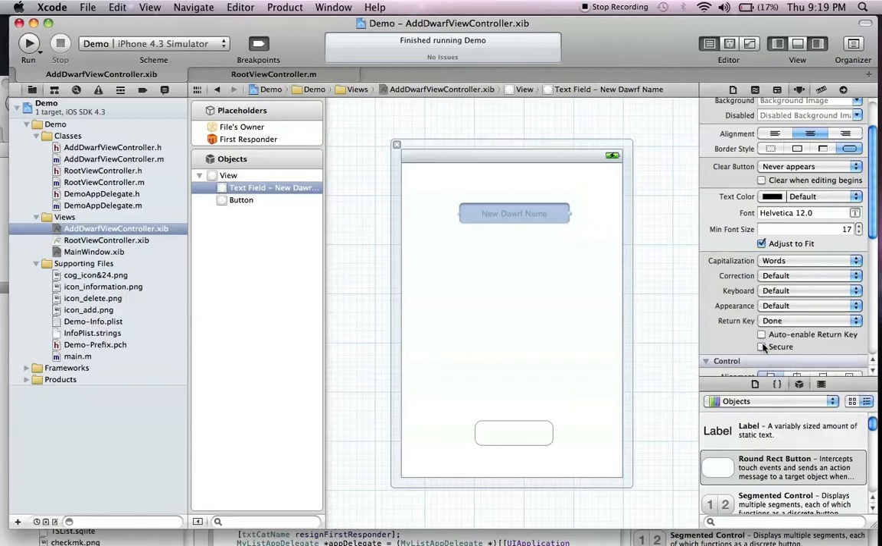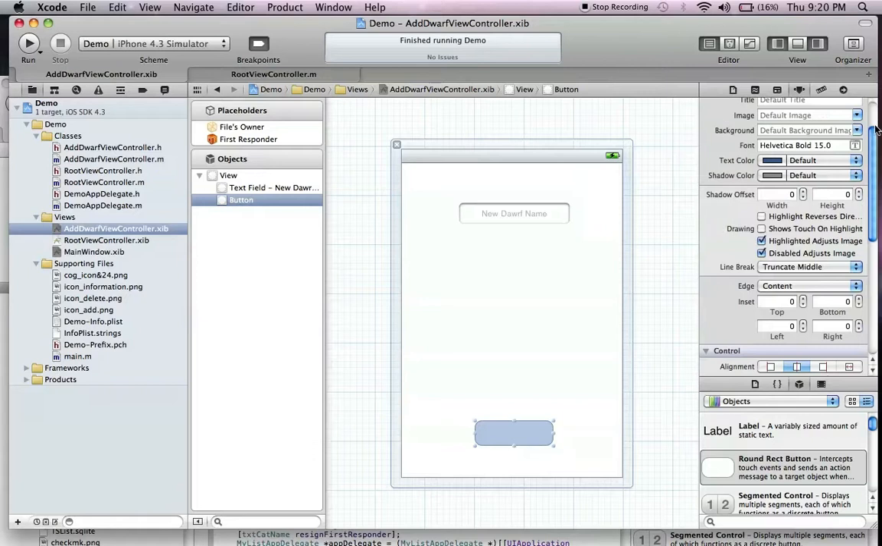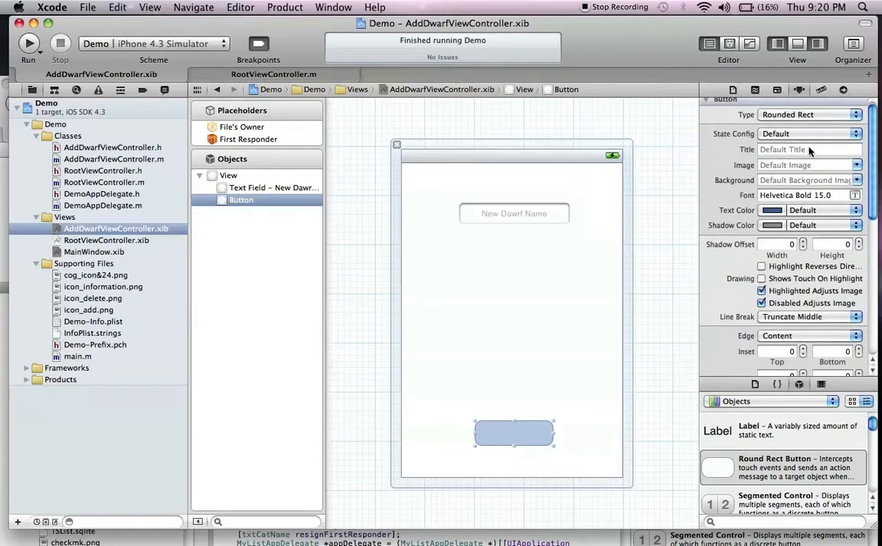We want it to say done, and we want to auto-enable the return key so that when I begin typing, I enable the return key or the done key, and if I stop typing, of course the done key will be enabled. If I backspace all the way, it'll be disabled. You'll see it. I'll go through that.